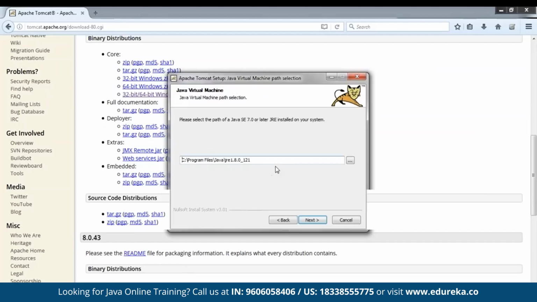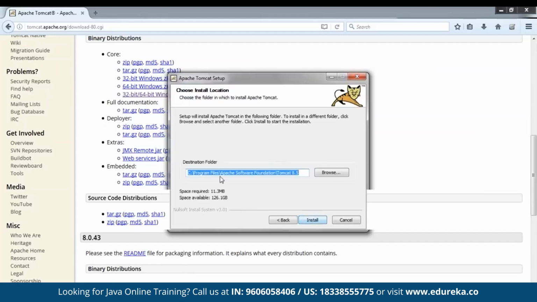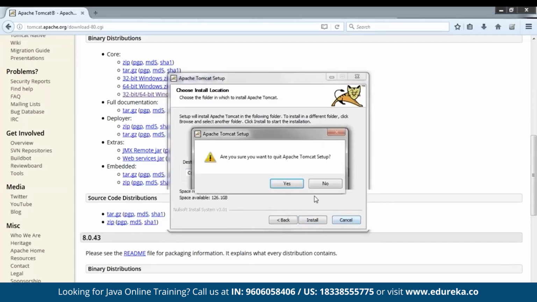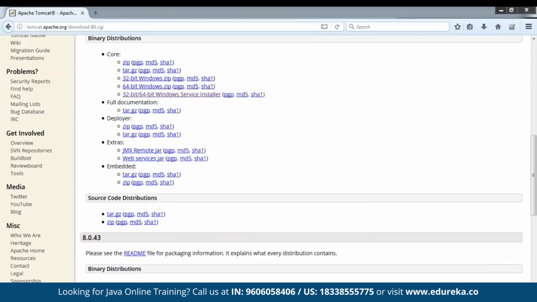Okay. Now again, once you click on next here, it will ask you the location where you want to install Tomcat. I've already installed Tomcat on my system, so I'm not going to redo this. All you need to do is click on install and Tomcat will automatically get installed on your system. So please go ahead and do the same, and in case you're facing any troubles, do let me know so that I'll be able to assist you with the same.